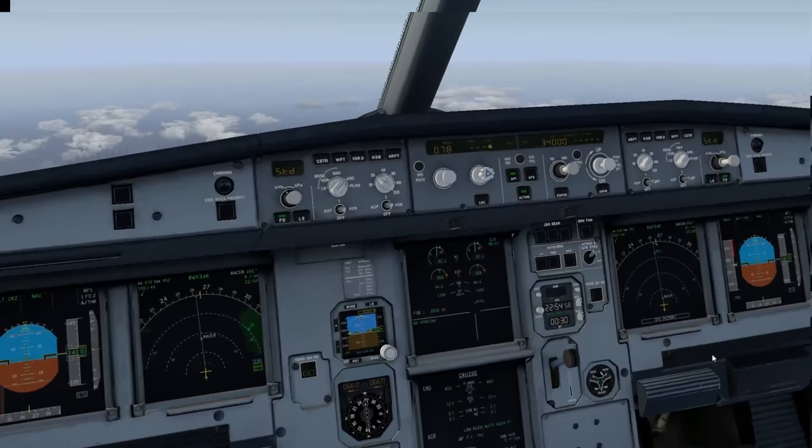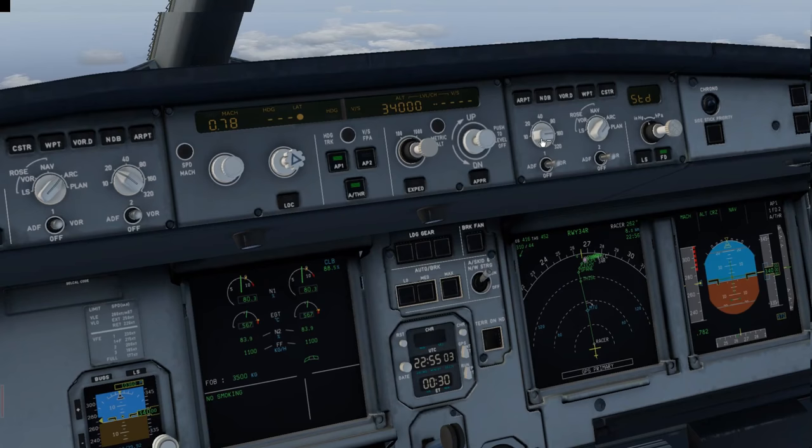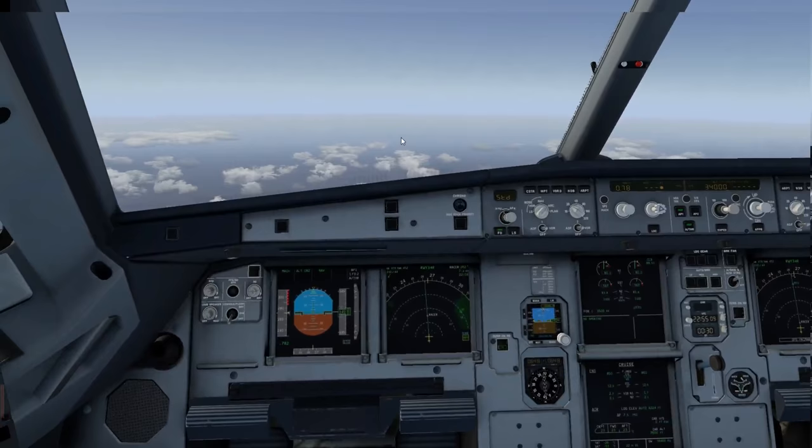I think they're going to hand us off to Salt Lake City. Yeah, they should be handing us off soon to Salt Lake City Center to continue our flight.